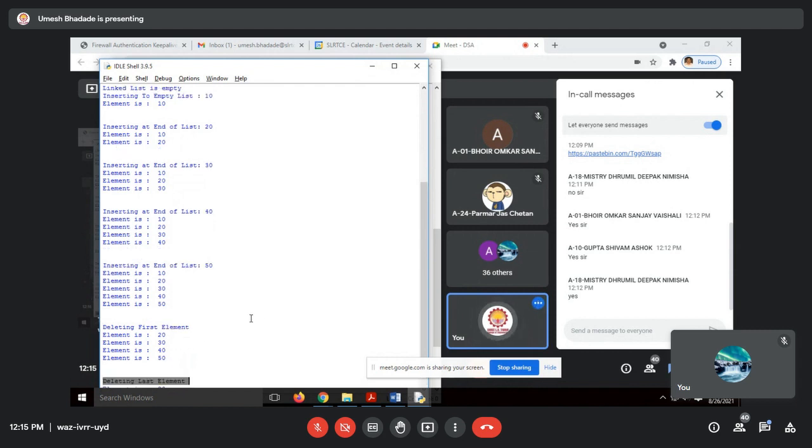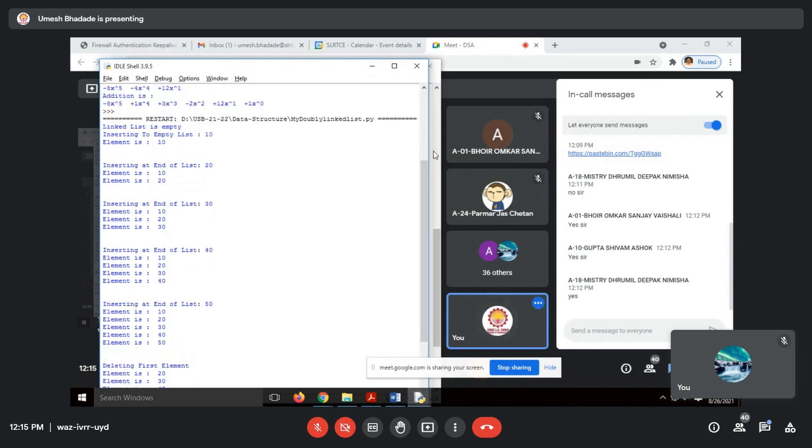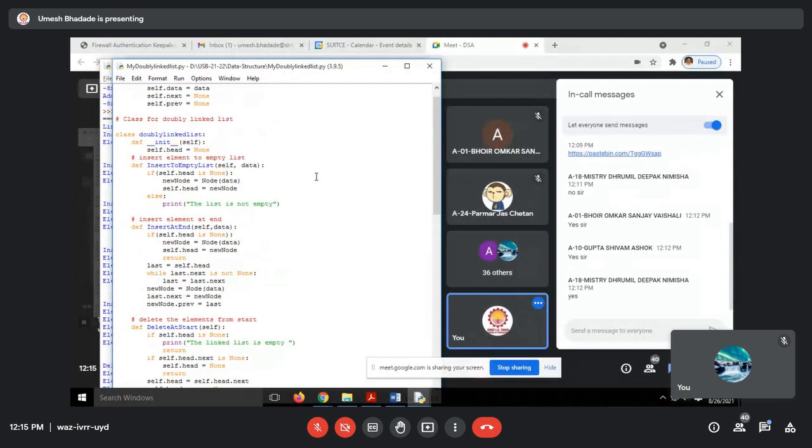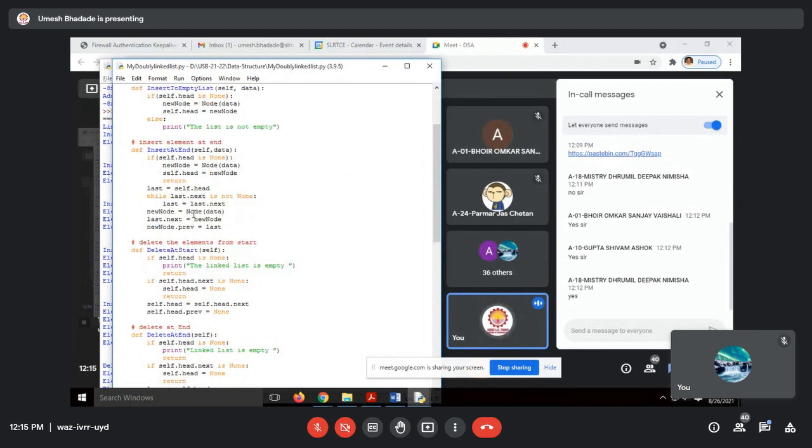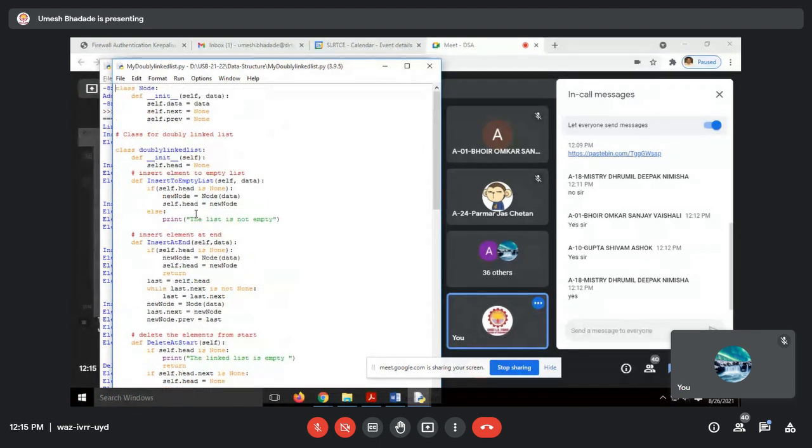So you can perform any operation. You can insert to the empty list. You can insert at the end. Even you can insert at the beginning. You can delete the first element. You can delete the last element. If you know the address of any of the node, you can delete any node in between also. There is no issue for that. Okay. So this was just a snapshot of the output of the program which is given to you yesterday, right?